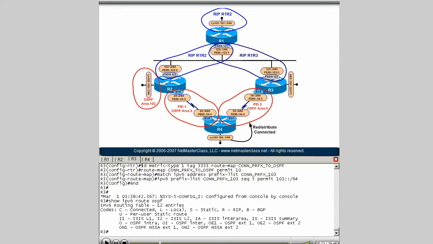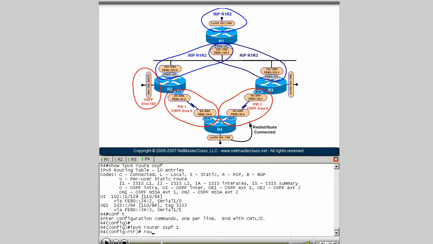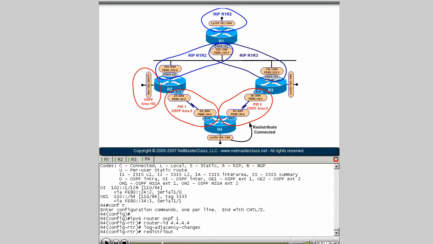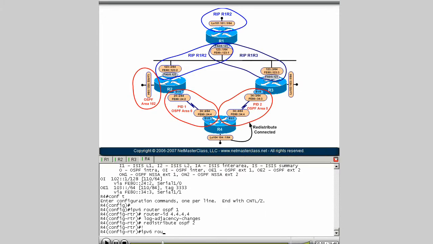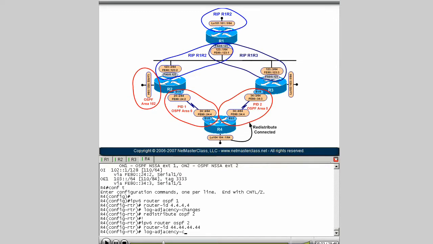So we would need to redistribute between the processes on R4 to have this information be known throughout the topology. Alrighty, let's do that. Let's go to R4 and configure redistribution between the two processes. We'll simply say for OSPF1, we want to redistribute OSPF2. And then we'll go to OSPF process 2, and the key command I want you to focus in on for this process is redistribute OSPF1.